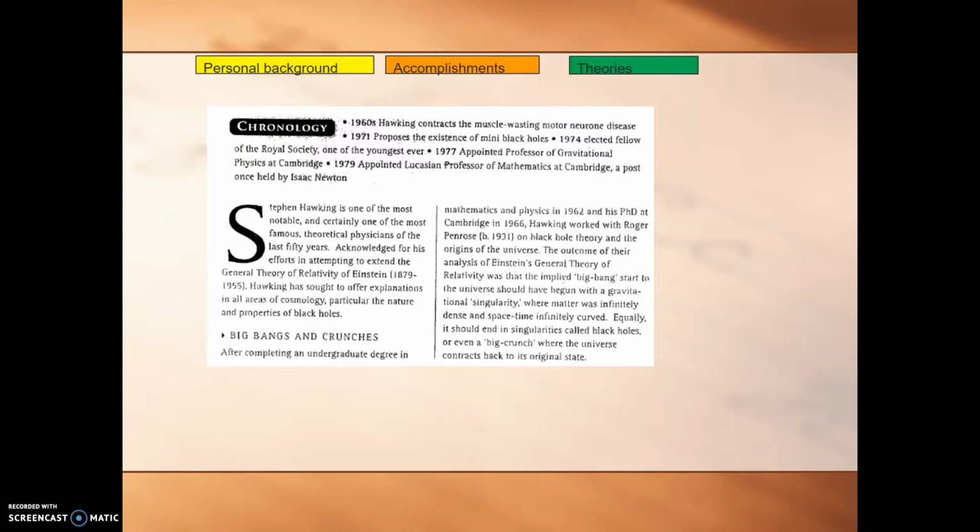In the 1960s, Hawking contracts the muscle-wasting motor neuron disease. In 1971, he proposes the existence of black holes. In 1974, he is elected Fellow of the Royal Society, one of the youngest ever. In 1977, he's appointed Professor of Gravitational Physics at Cambridge. In 1979, he is appointed Lucasian Professor of Mathematics at Cambridge, a post once held by Isaac Newton. Now, just in that little paragraph alone, we have some different bullet points that can go in our different paragraphs.